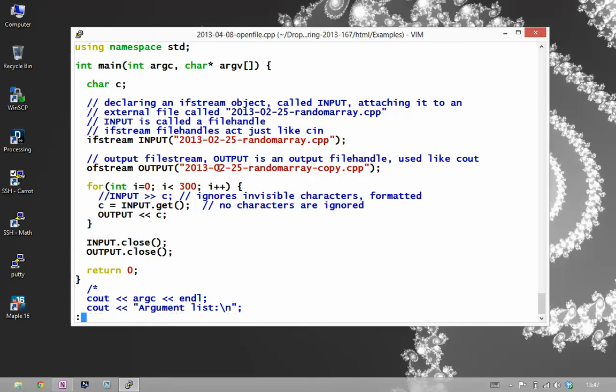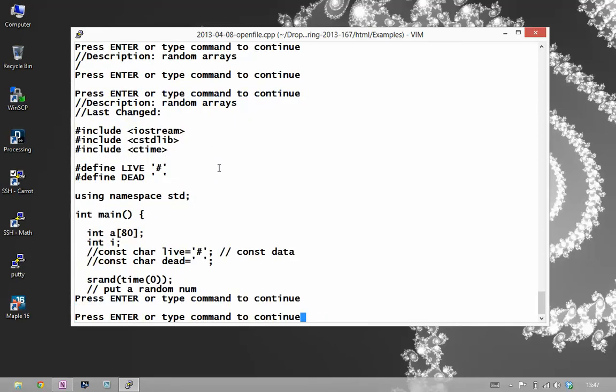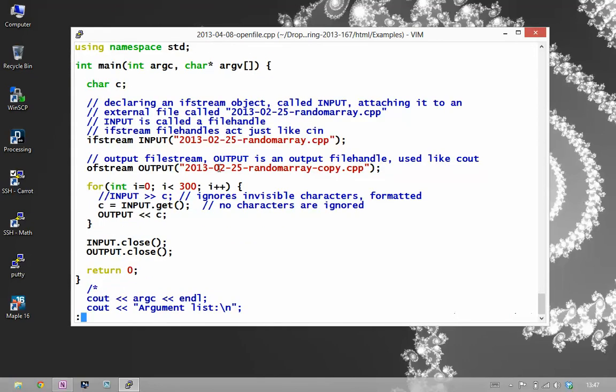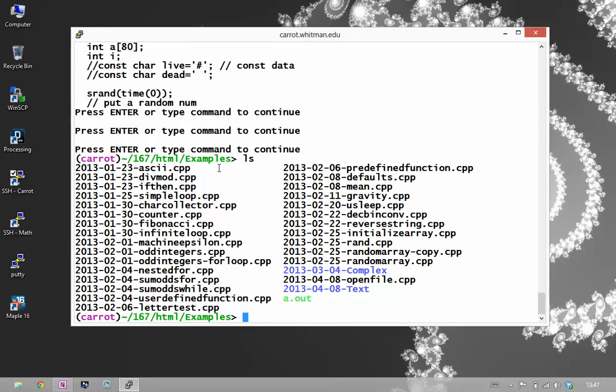Let's run this. Now the output won't be very interesting. In fact, we won't see anything at all. The evidence of what we've done is here. So remember, we were using this as the input file, and I called this the output file. The first 300 characters of the input file are now sitting in the output file, and let's open that up and see that.